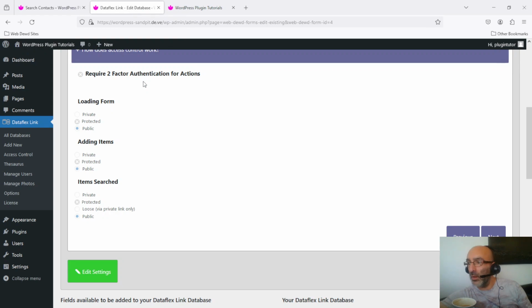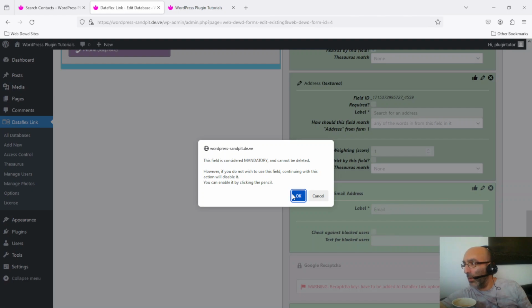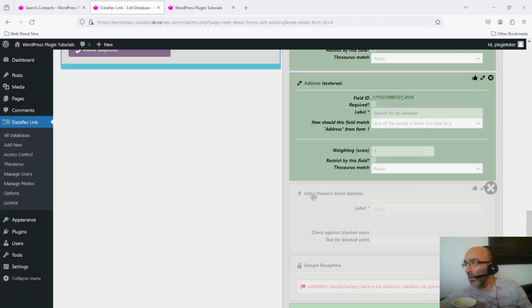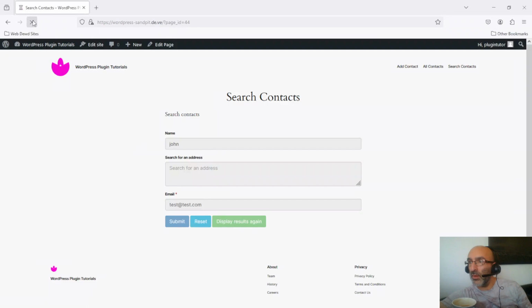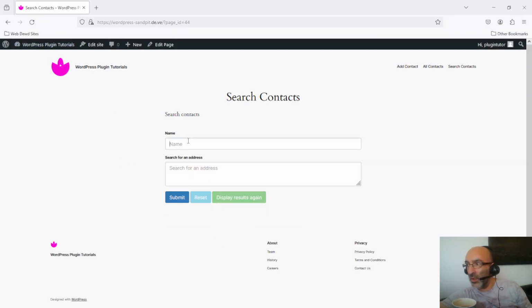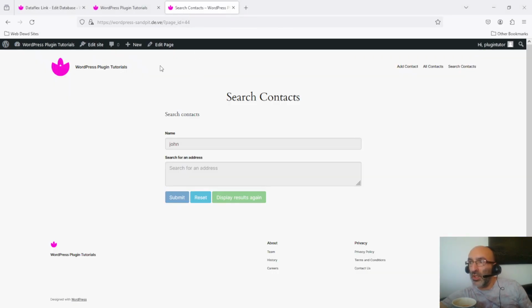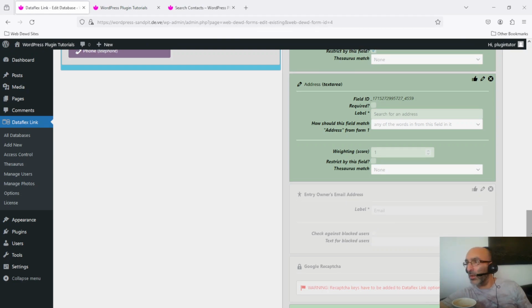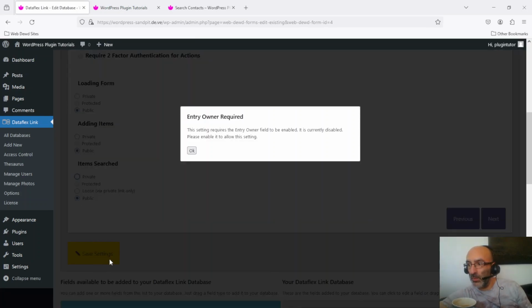We could effectively also, in here, this is in the search, remove the email address, and again, search contacts as refresh, and we don't have the email address there, but we'll get the same issue. So to prevent that happening, just put that back on there, we can change the permissions on the search. So let's see what happens if we change this permission here to private.